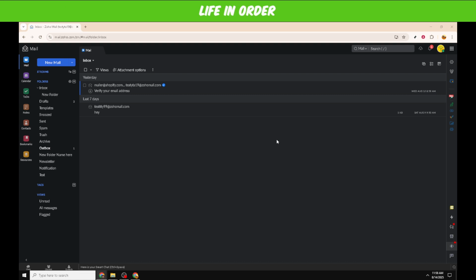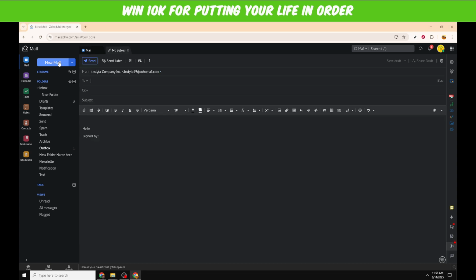Look towards the top of the screen and you'll see a button labeled New Mail. Go ahead and click on that. Doing so will open up a new email composition window. This is your workspace where you'll draft the email you want to send.